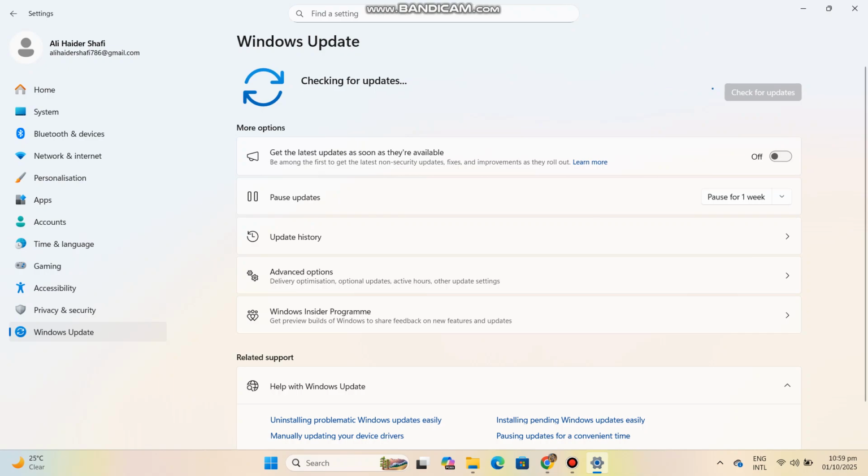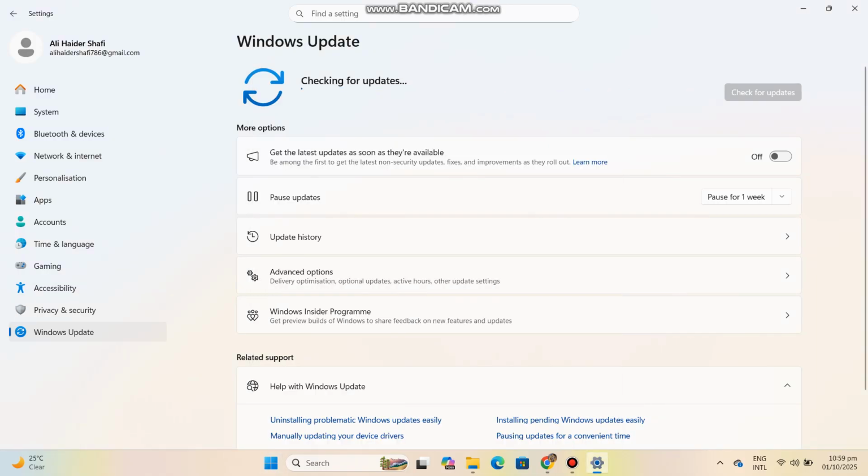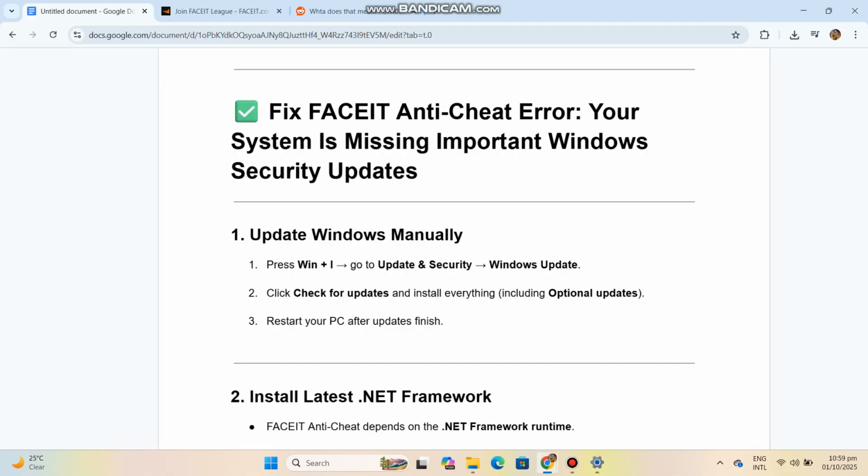Number 2. Install the latest .NET Framework. FACEIT Anti-Cheat depends on the .NET Framework runtime. Download and install the latest version from Microsoft. Download .NET Runtime. Please open your app to see this link.